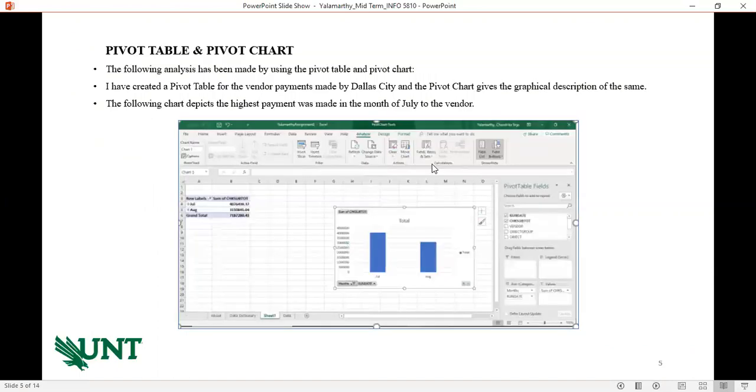And next, I've created a pivot table. A pivot table generally summarizes a large amount of data. I've created a pivot table for the payments made, and that gives the graphical description over here. The following chart depicts the highest payment that has been made to the vendor, in the month of July.